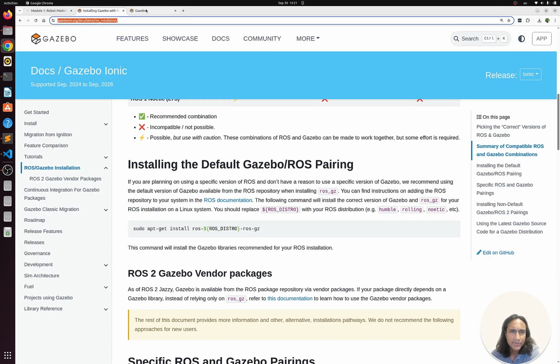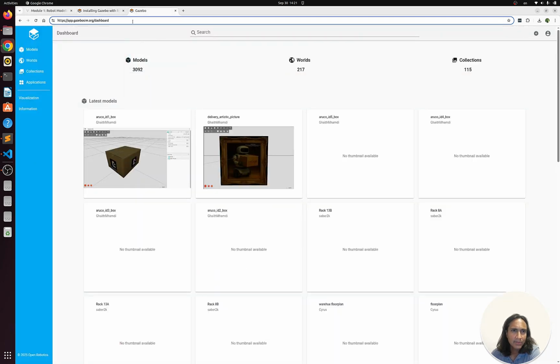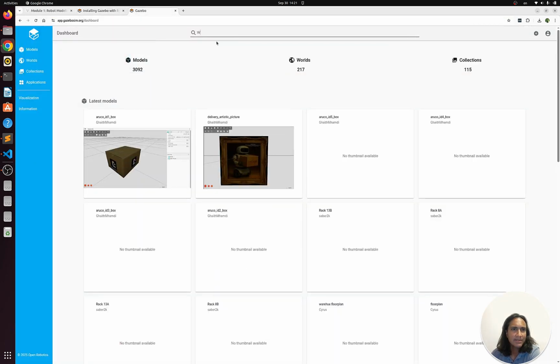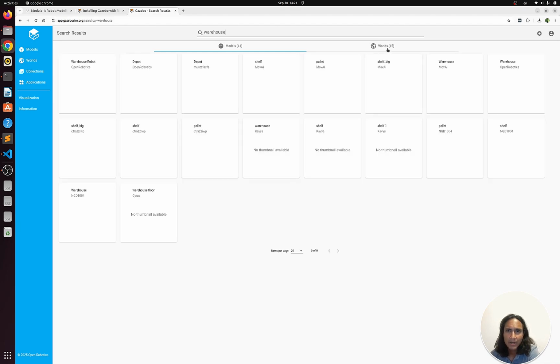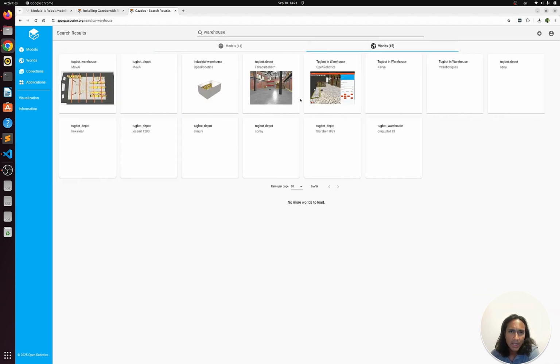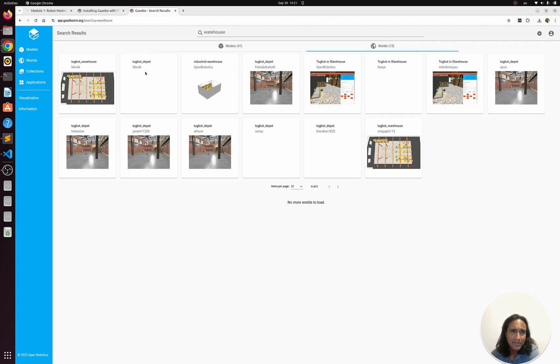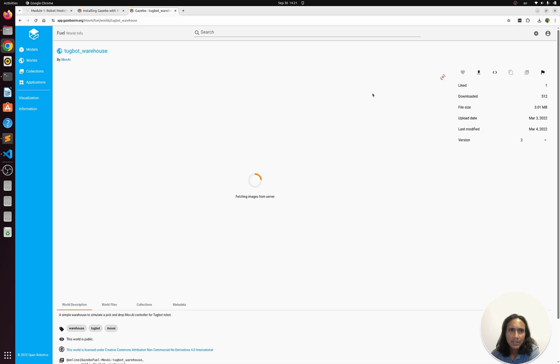Okay. So the next step is let's load a world. So it's different from Isaac Sim. We go to this website where we can find models. We can look for a warehouse, and here are the worlds. And I want to use this TalkBot depot. It's not really loading. Sometimes this website is a little bit slow. Let's try again. It's not really loading. We can still probably copy the URL to the clipboard. I don't know if it's actually working.